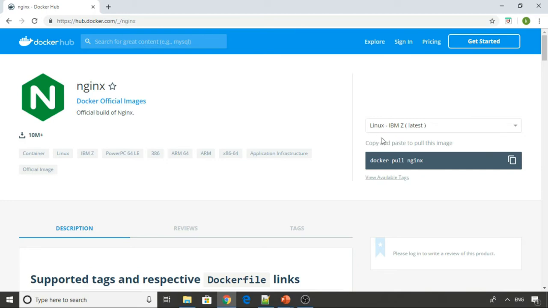And friends, here on this page we will get all the information related to the Nginx image. For example, here on the right we can see the command to pull this Docker image. And friends, we can be assured that this is an official Docker image by seeing this tag here, which is labeled as Docker official images. And here we can see, friends, that this image has been downloaded more than 10 million times till now.